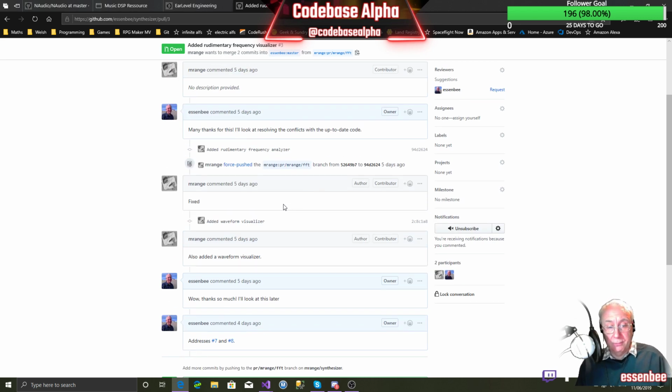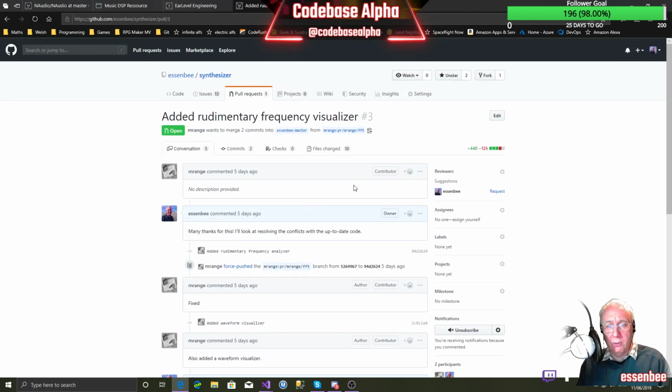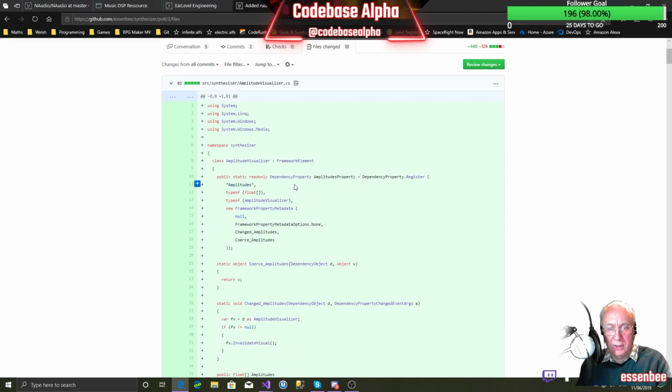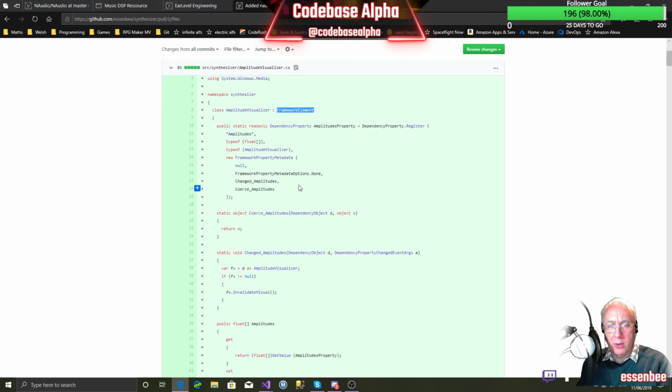So let's go and have a look at the code that's been submitted. We've got 10 files changed. So let's go and have a look at what's changed. We've got a new class, which is the amplitude visualizer. This inherits or extends the framework element. As I say, I am pretty much new to WPF, so we'll have to work through this to see what it's doing.